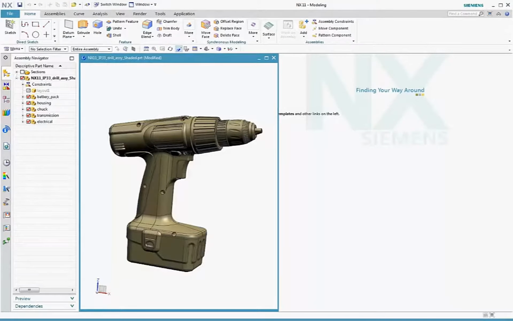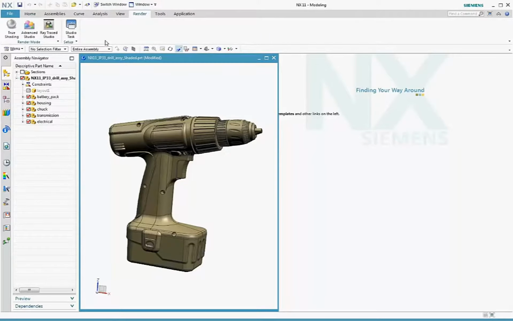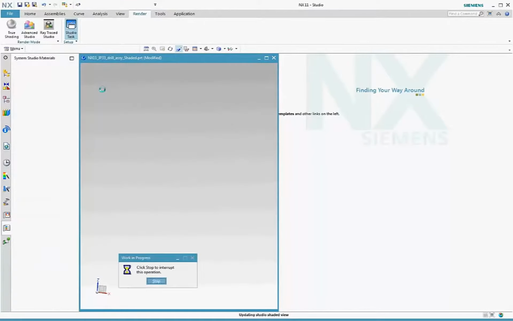In NX11, the new Iray+ physically based rendering engine makes photorealistic rendering even easier to use. Let's take a look at it by going through an image production workflow.